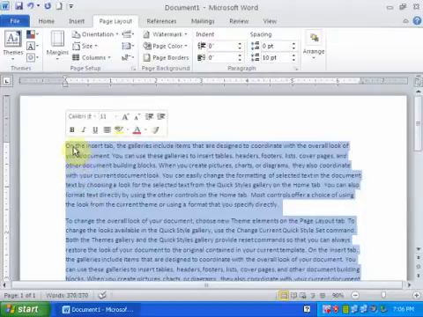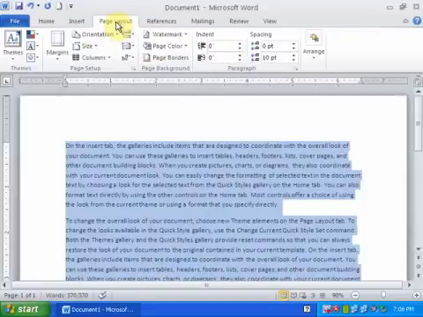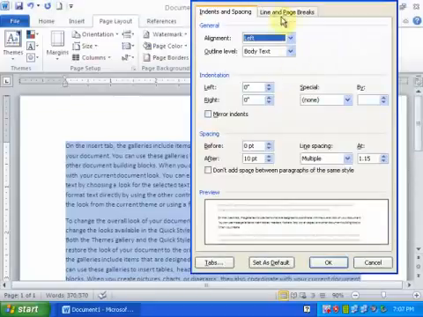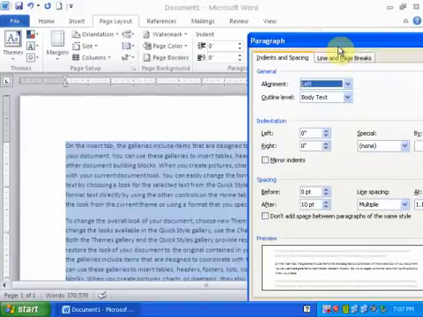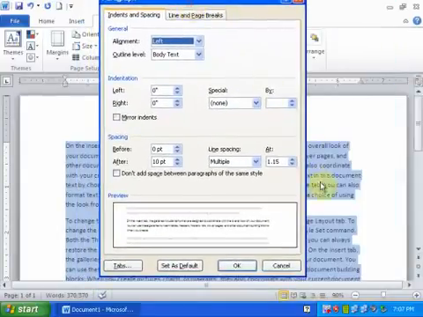and go to the Page Layout tab. Then you will see the Paragraph option. Just click here. Then the paragraph is left alignment. There is a left alignment.